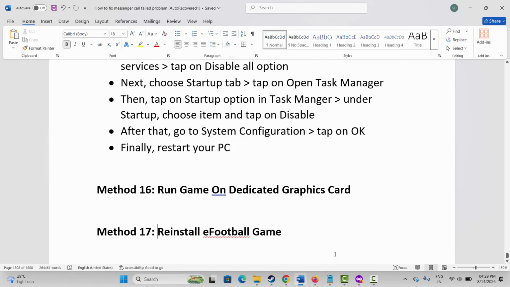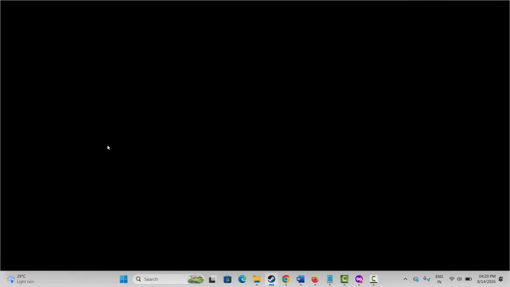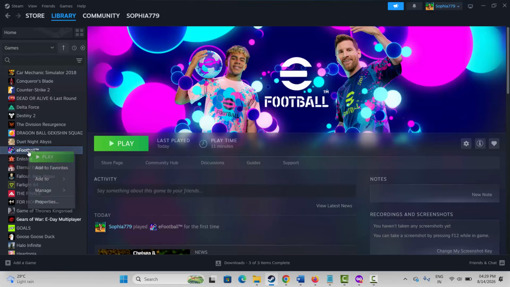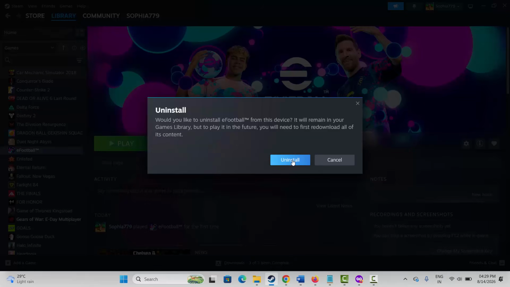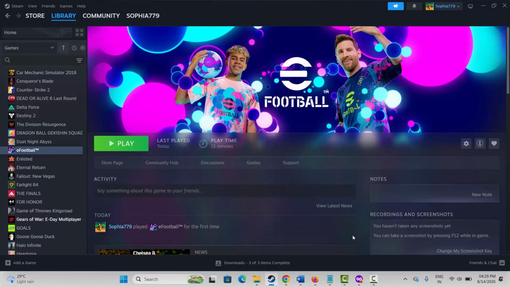So for that, go to Steam. Under library section, select your game, right click on it, click on manage. Now click on uninstall and again click on uninstall option. So this will delete the game from your PC. After that, you have to restart your PC once and once your PC restarts, launch Steam and again reinstall eFootball game and finally click on the play button to check whether the game is launching or opening or not.